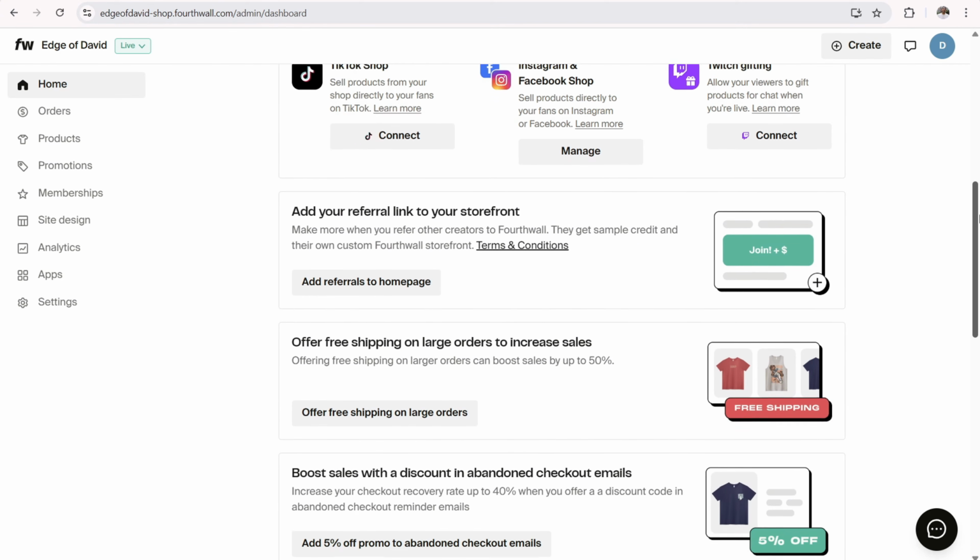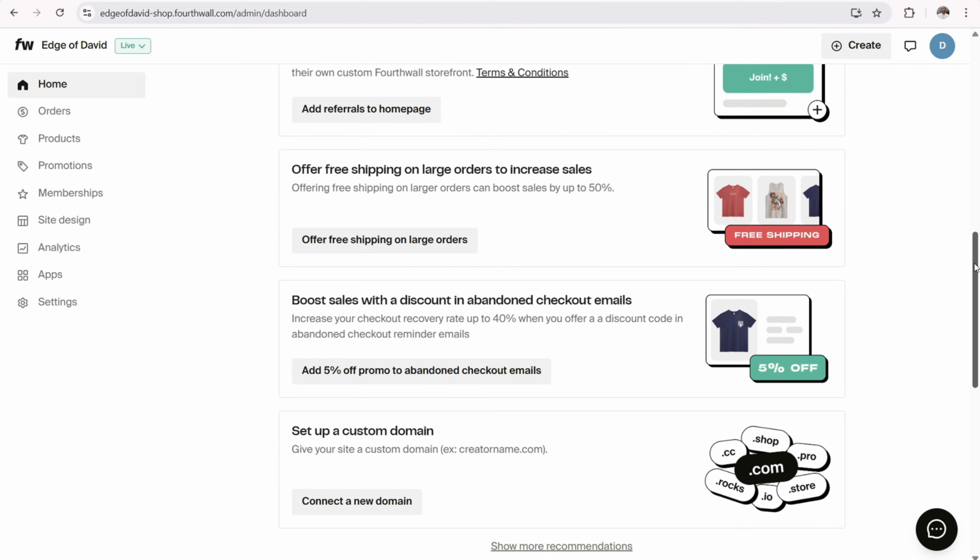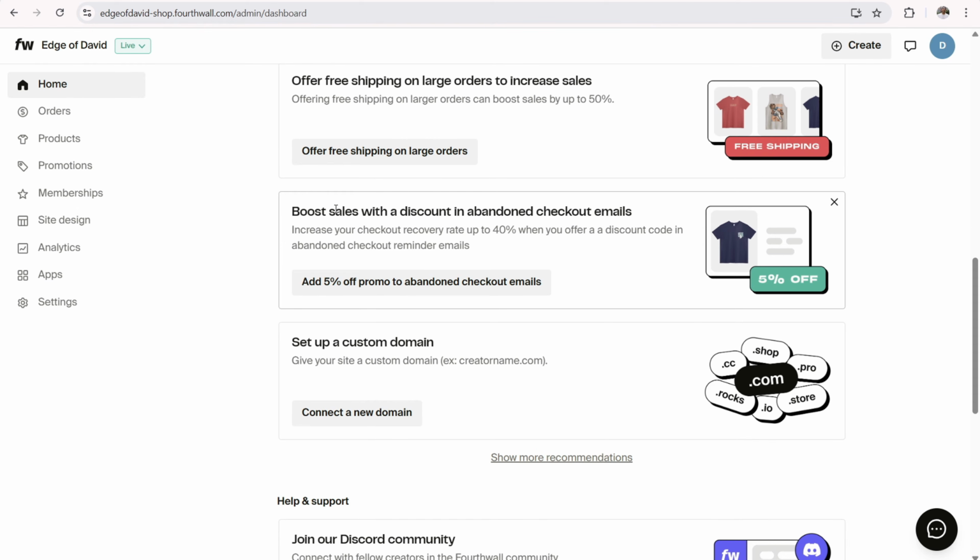You can have a referral link to your store, offer free shipping, and most important that you should take advantage of is boost sales with a discount in the abandoned cart checkout email. So when people enter in their email on the checkout page, but they don't buy, you can set it up so they get an abandoned carts email. And in that email, you can offer a 5% coupon code to get them to convert into a sale.